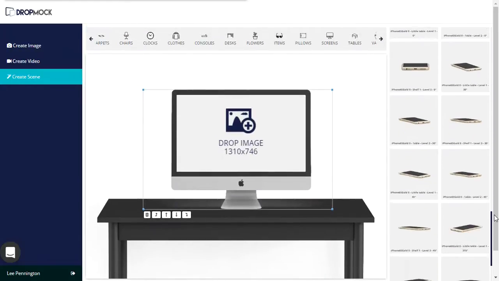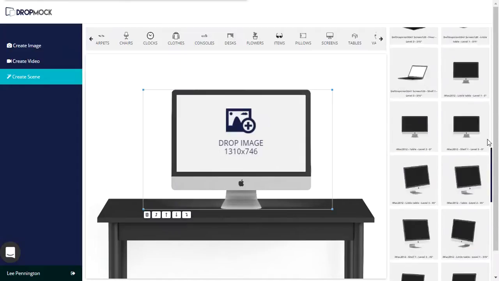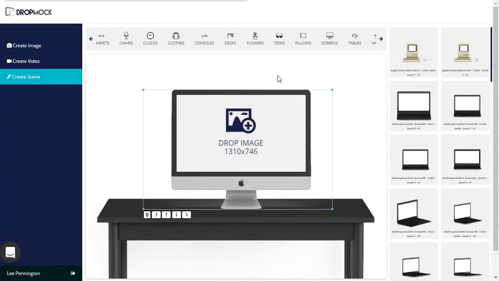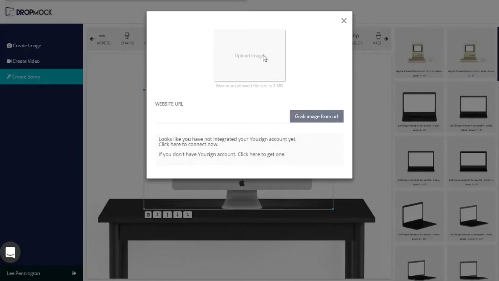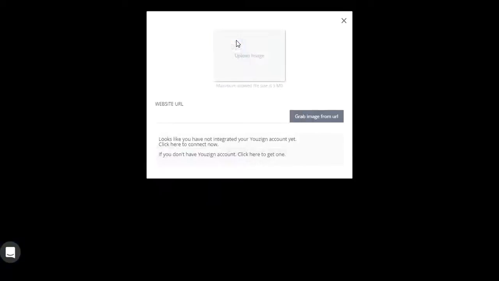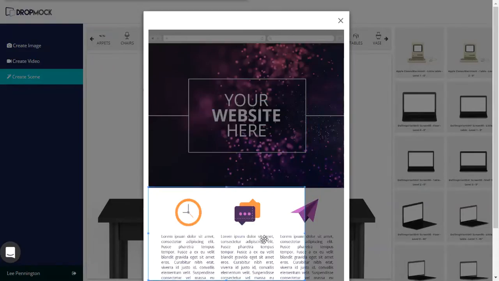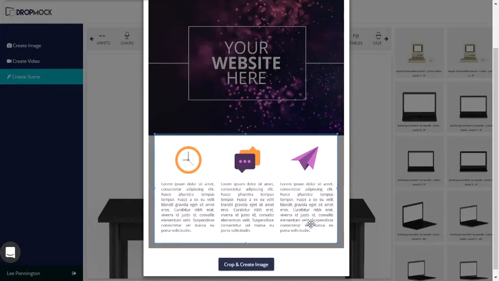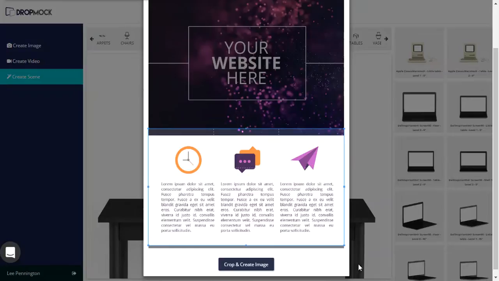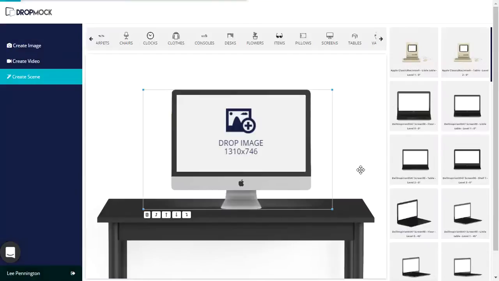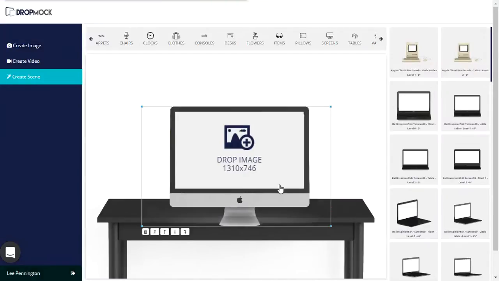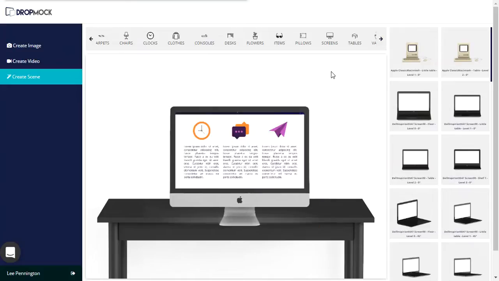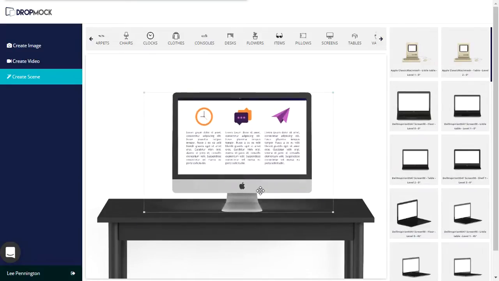We also have phones as well. That's good. They work like image mockups in the sense that you could add an image within the screens. So let's try a website. Let's crop it a bit. Okay, there. Let's crop and create an image, and hopefully it will show up on the desktop. Okay, there you go. Let's move it back.